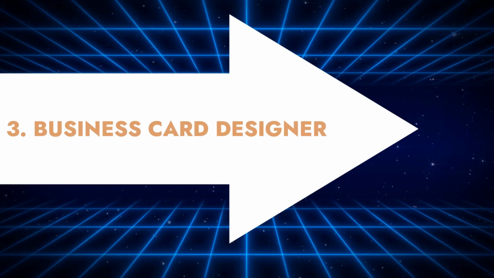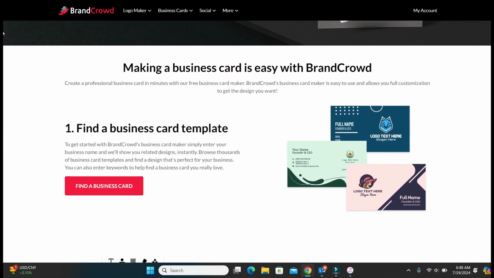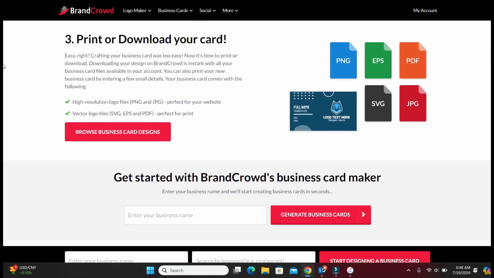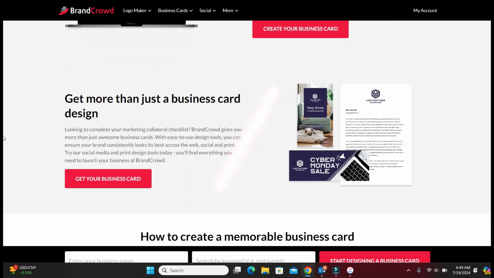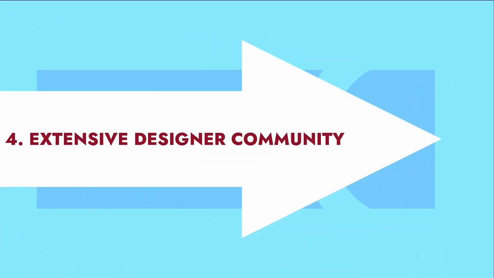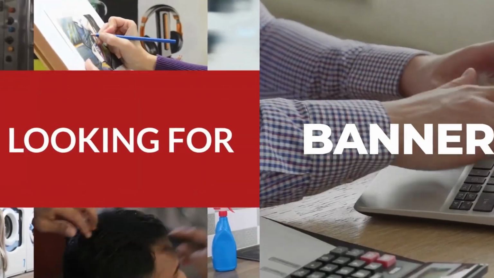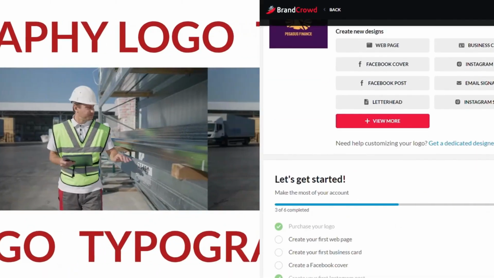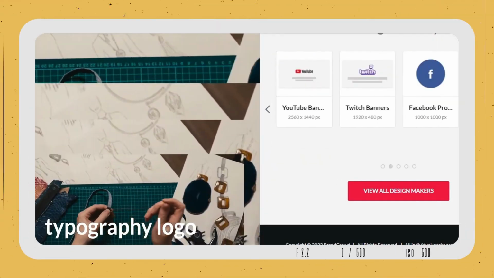3. Business card designer. Bandcrowd's business card designer ensures that you have the ability to make a clear, clean first impression. Bandcrowd also provides you with a variety of templates that you can customize to build your cards. 4. Extensive designer community. Bandcrowd has a pool of highly talented designers who work with users to bring their design ideas to life. Users can collaborate with designers one-to-one, enhancing the quality and creativity of the final design.